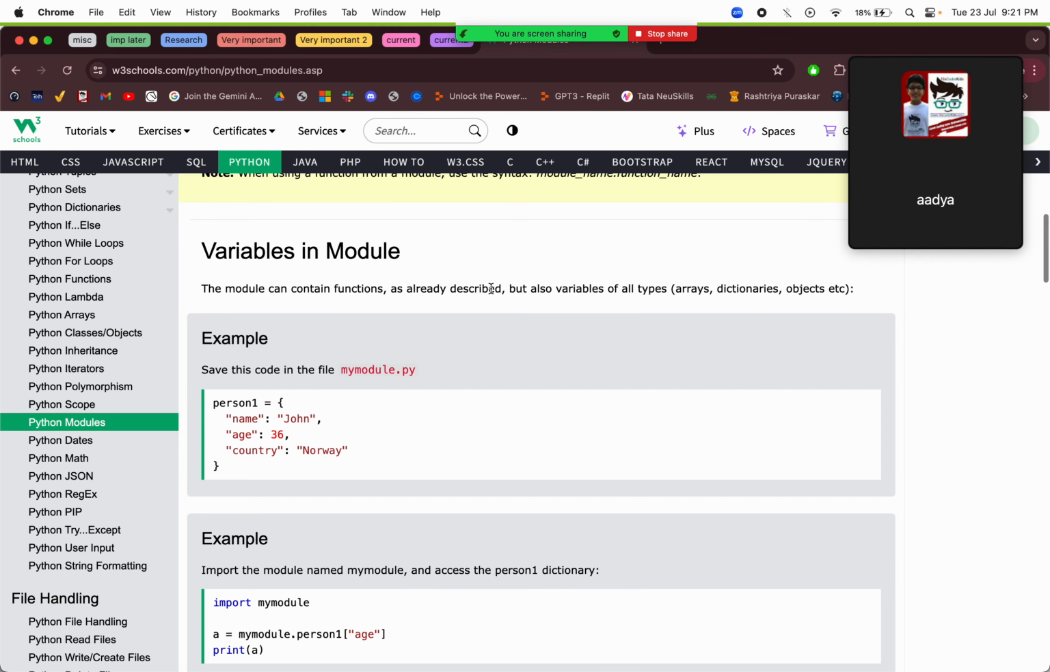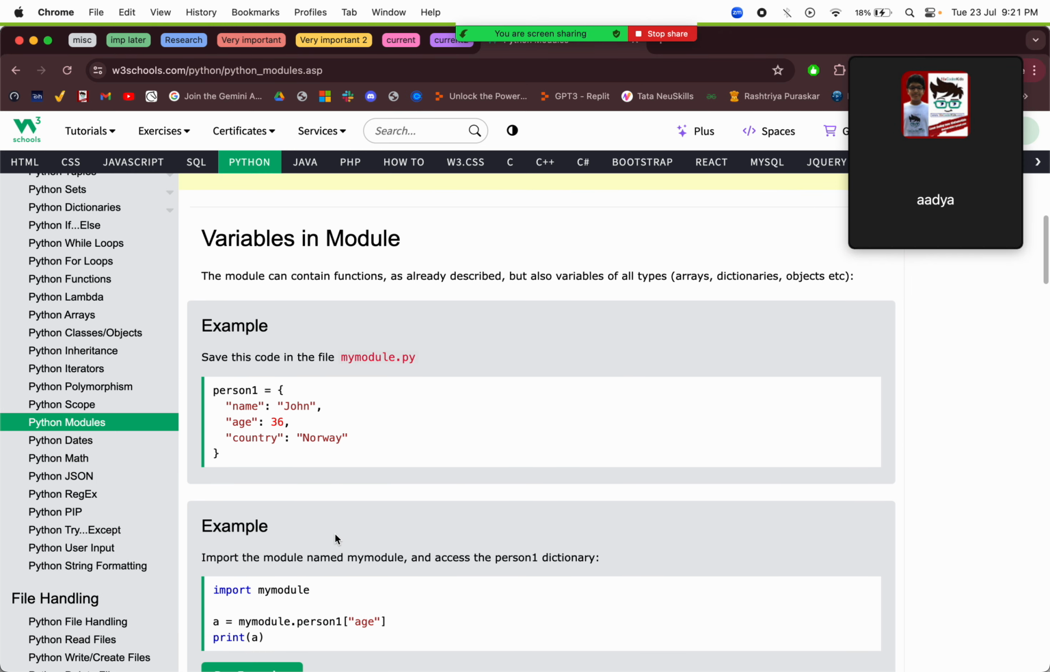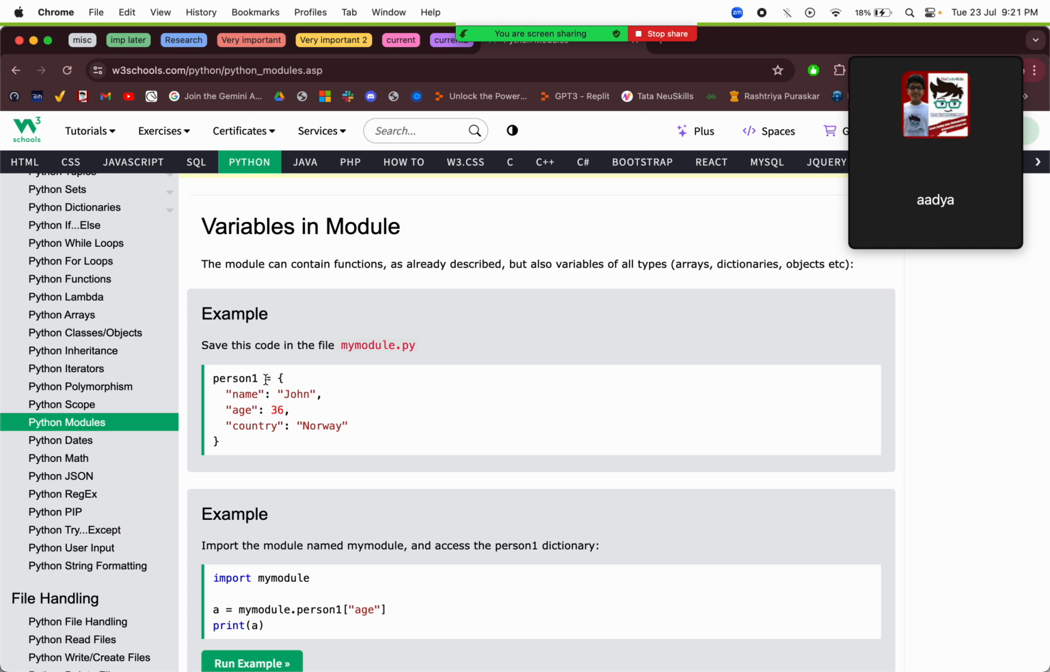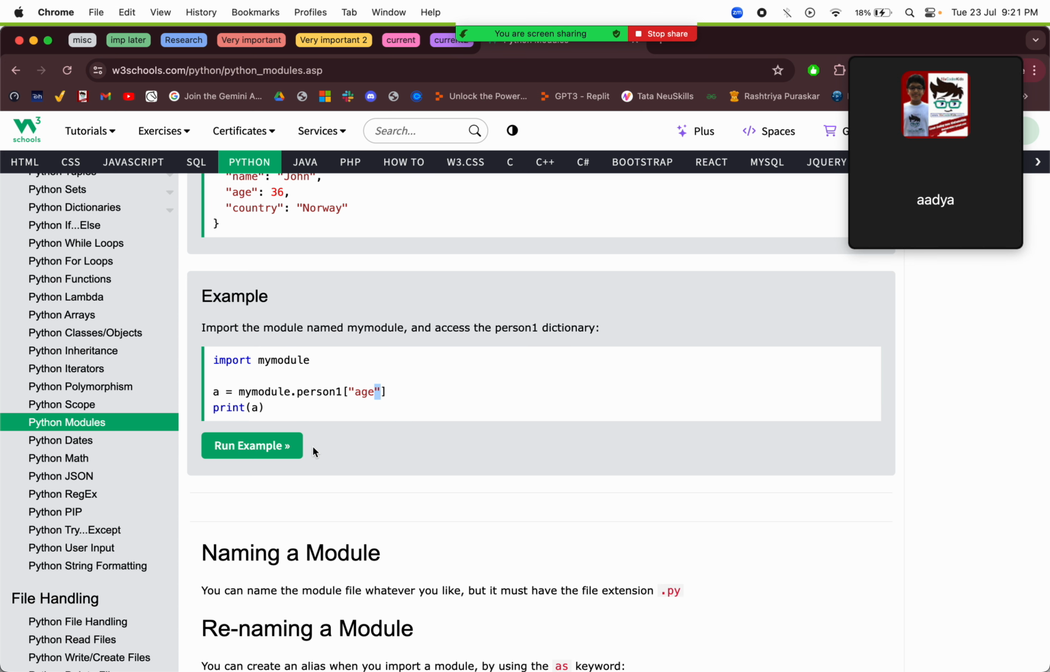As we saw, instead of functions, we can also have variables inside of a module. So for example, this is a variable whose value is a dictionary. This is in our my module.py. So when we import my module, we can use my module.person1 and access its age key's value. Okay.